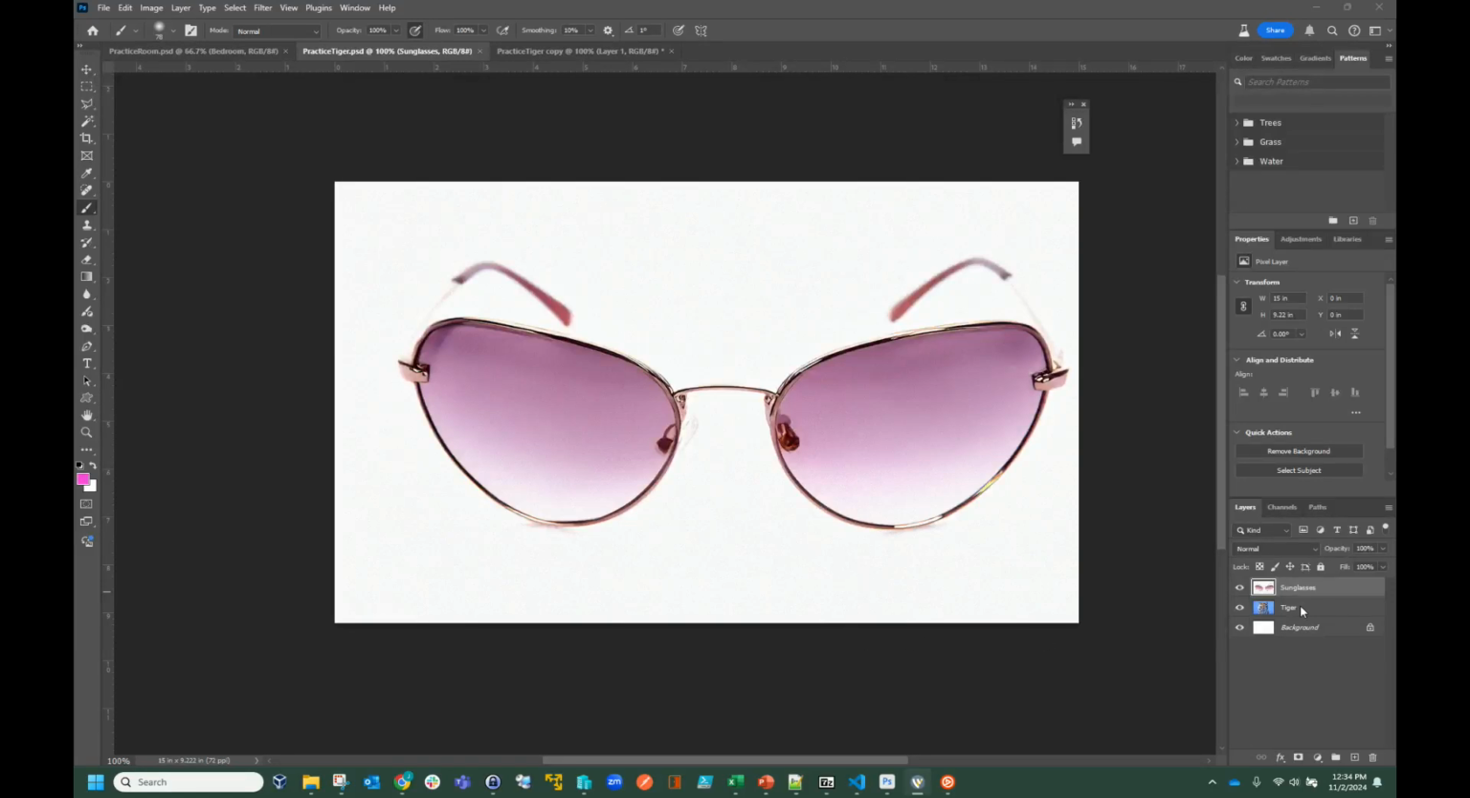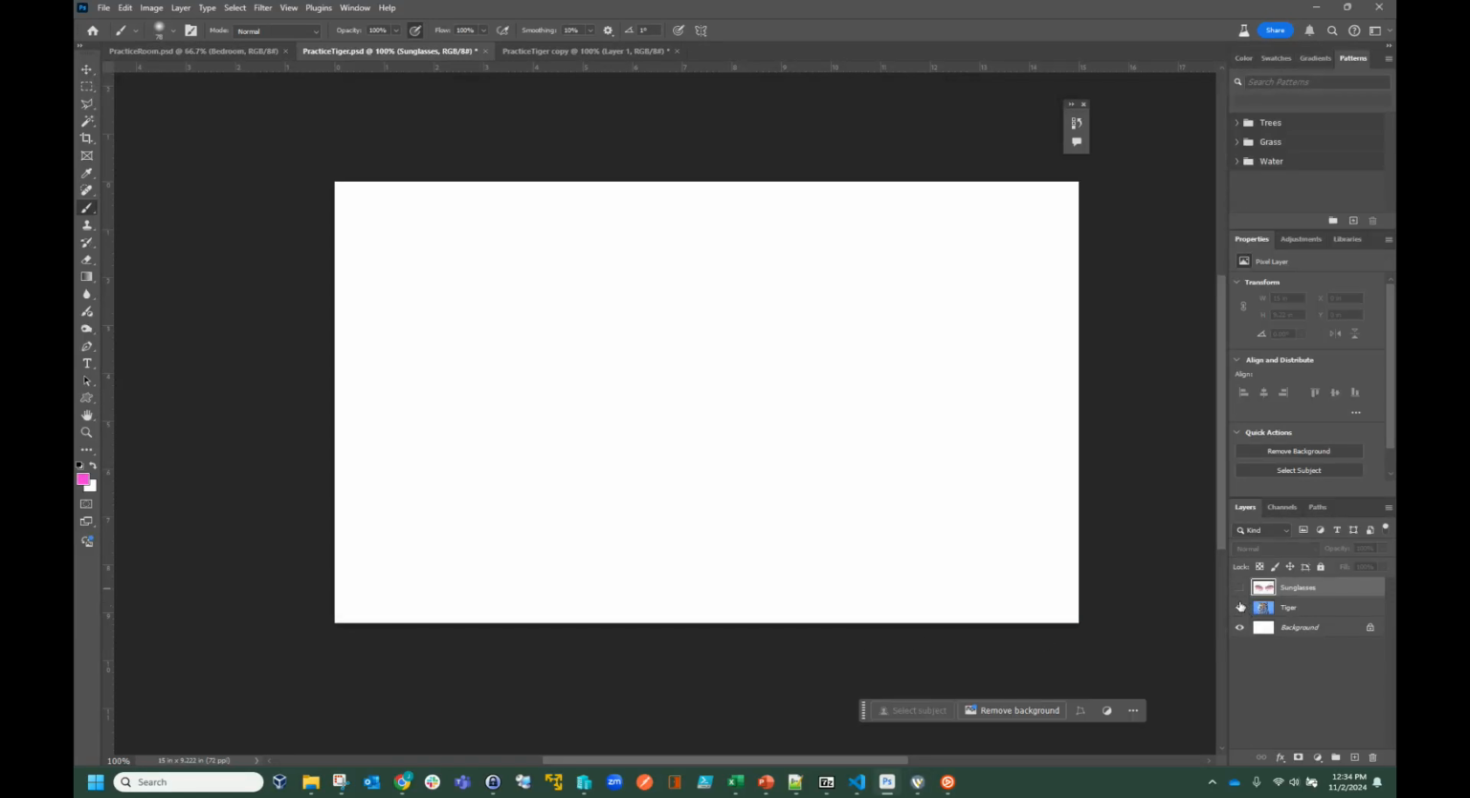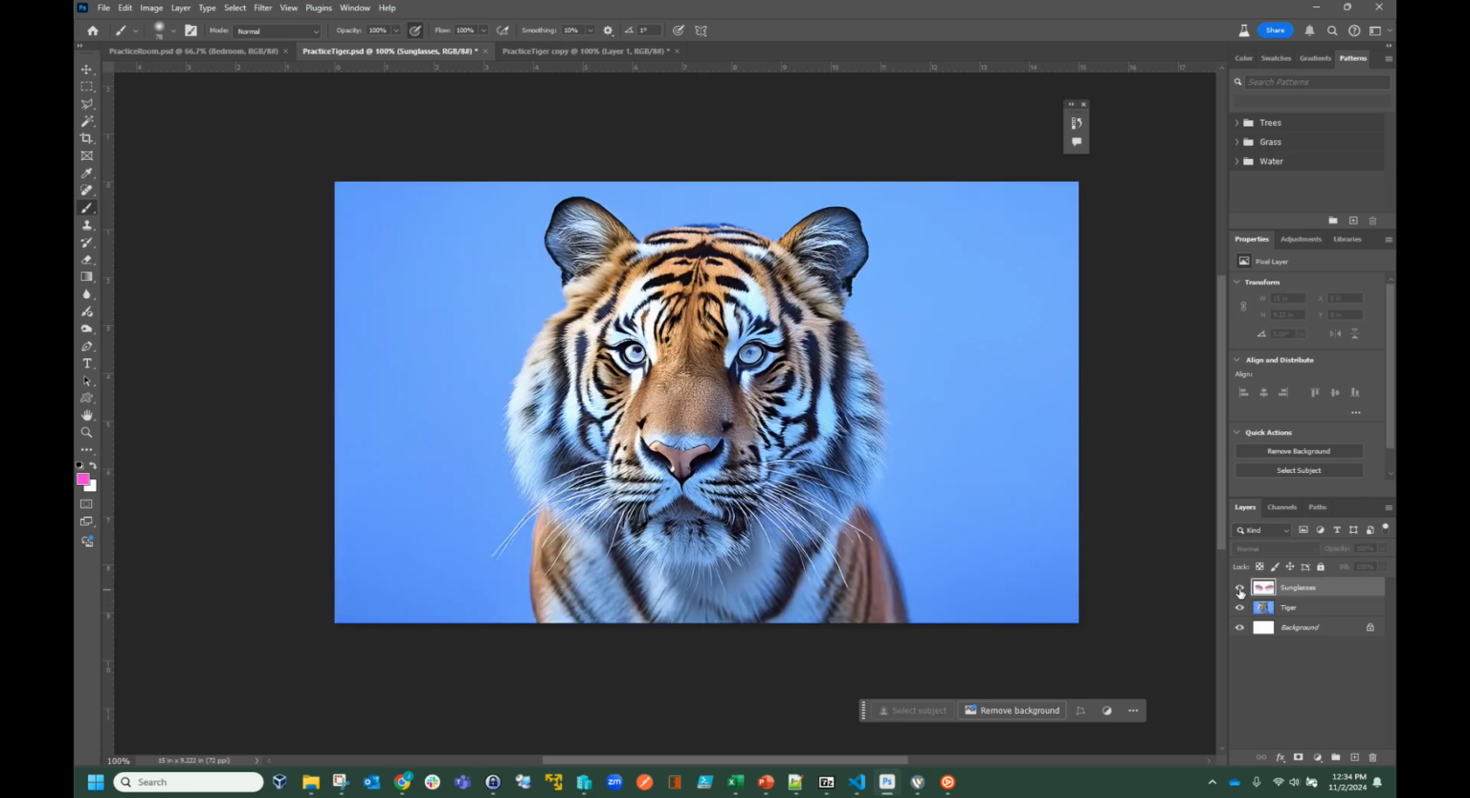Alright, for this next project, we are playing with a tiger layer and some sunglasses. So again, you can turn them on and off with the layers here. So the first thing we're going to do is get rid of the tiger background, and we're going to use the mask to do that. So put this to, how's 15? 15 is actually pretty good for the magic wand.